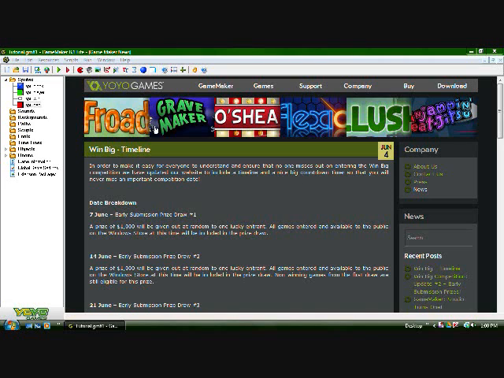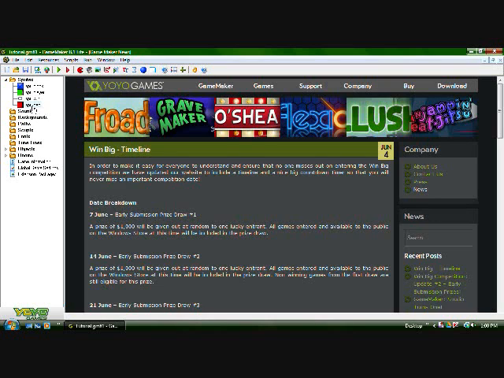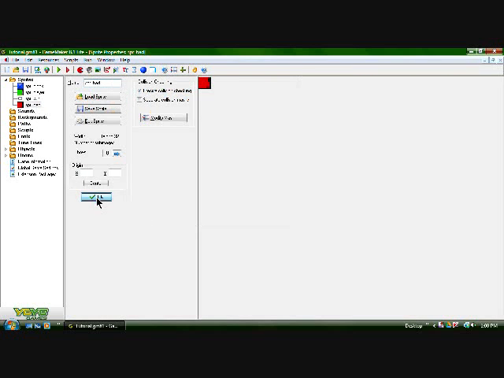Okay, so as you can see, I have two more sprites. This one is going to be the sprite that takes you to the next room, and this is going to be the bad guy.